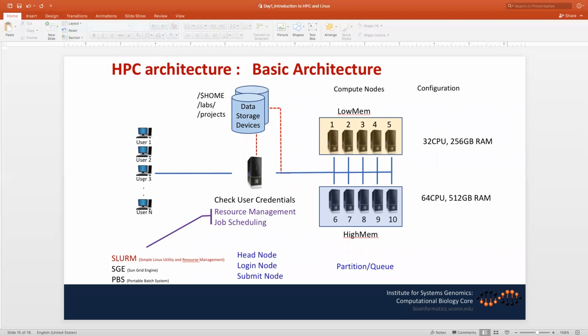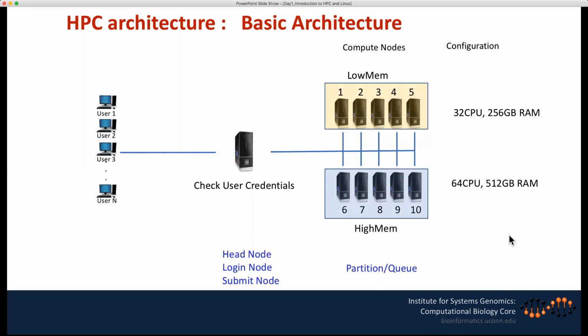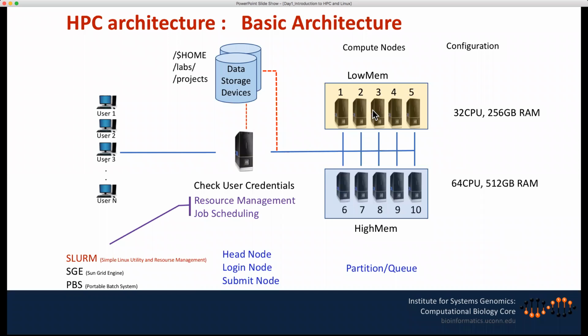So your data storage is external to these compute nodes as well as the submit node.